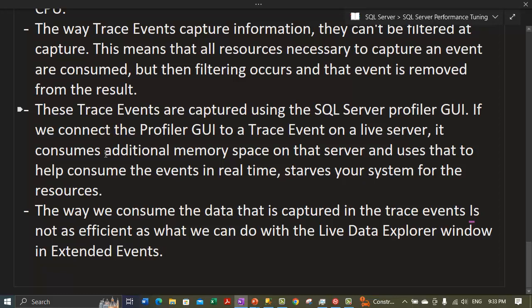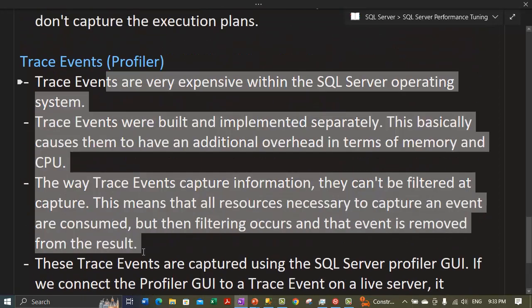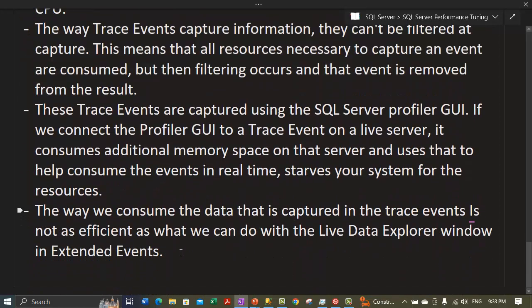Because of all the reasons listed above, you can go through them once. Because of all these reasons, on any system that is SQL Server 2012 or greater, we don't use the trace events to capture information. After SQL Server 2012 we have the facility of extended events, so we don't use the trace events anymore. Prior to 2012, trace events are still the preferred mechanism because extended events are not available before SQL Server 2012.